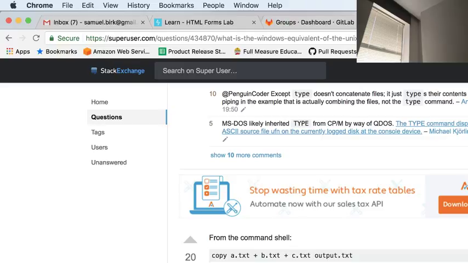Cool. And then do cat, space, tilde, slash dot ssh, slash id underscore RSA dot pub. Dot pub, P-U-B. Yep. Okay, we're going to copy this.